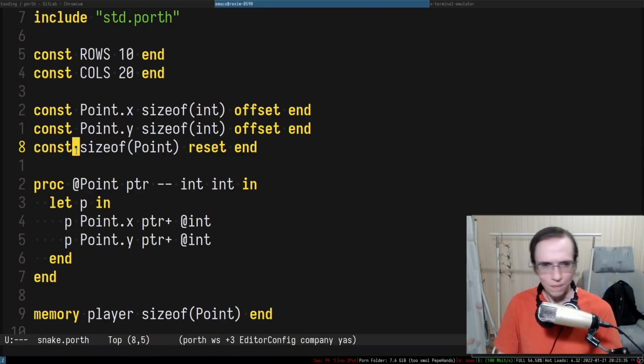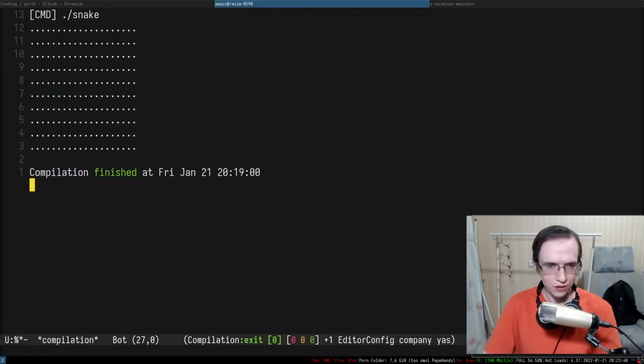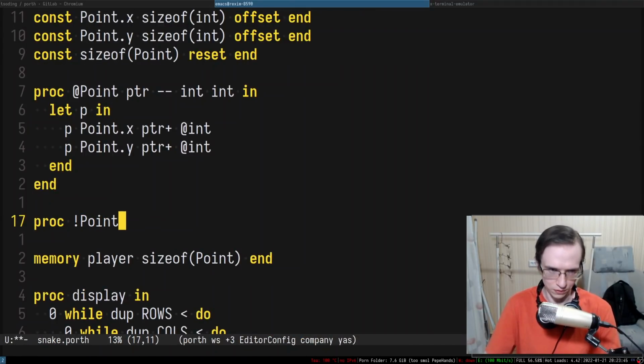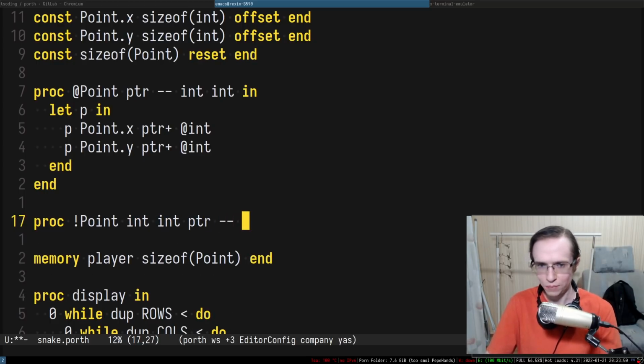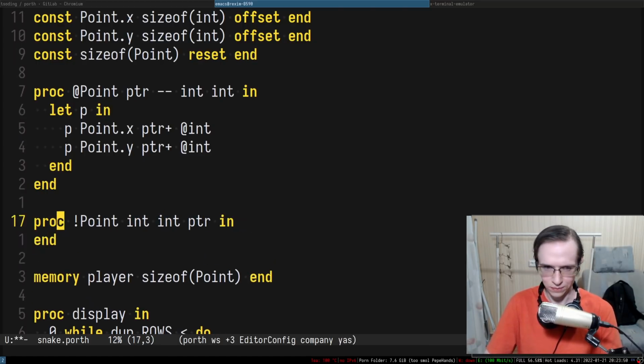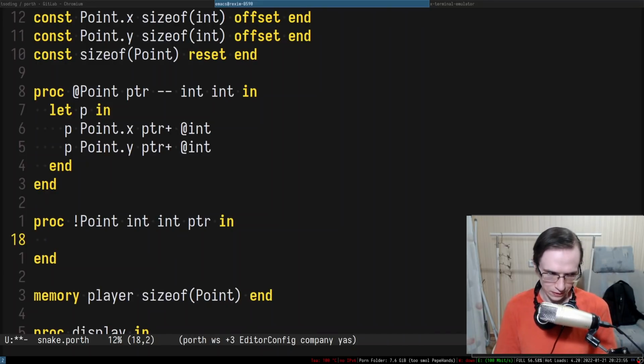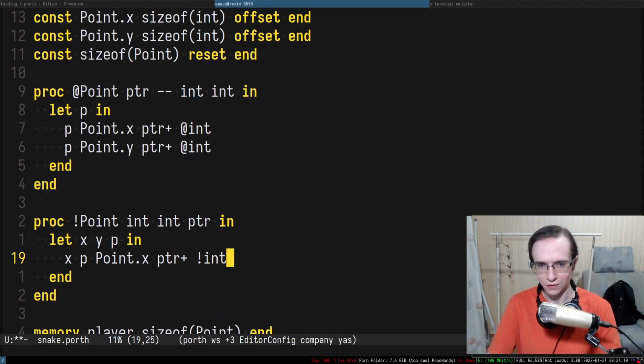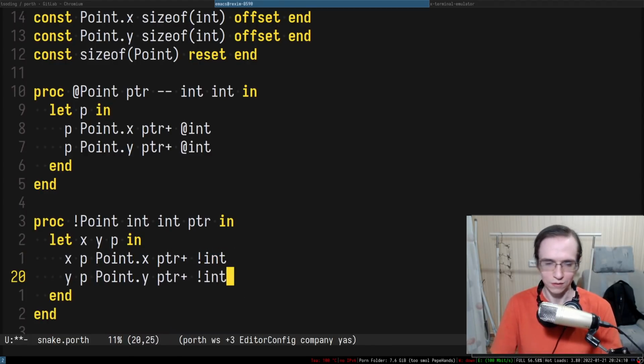Okay. Let me see if this entire thing compiles. It seems to be compiling, and let's define a procedure point, which accepts two integers and the pointer into which I want to store them, and it's probably not going to return anything. Let's see how you would implement something like that. I can just bind all of these things like so, and then I can do x, p, point x pointer plus, and save it as an integer, and then y, save it like that. There we go.